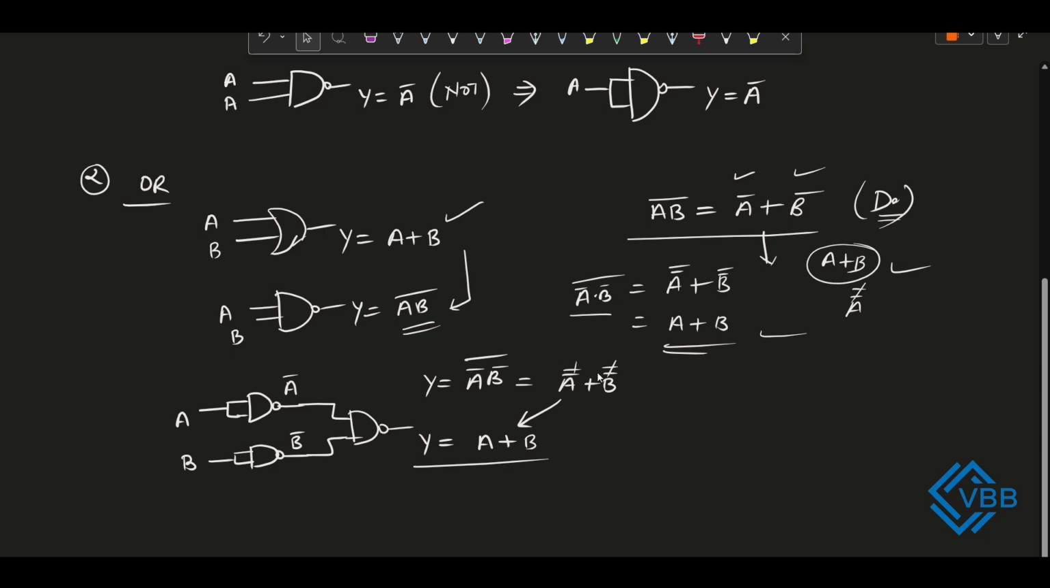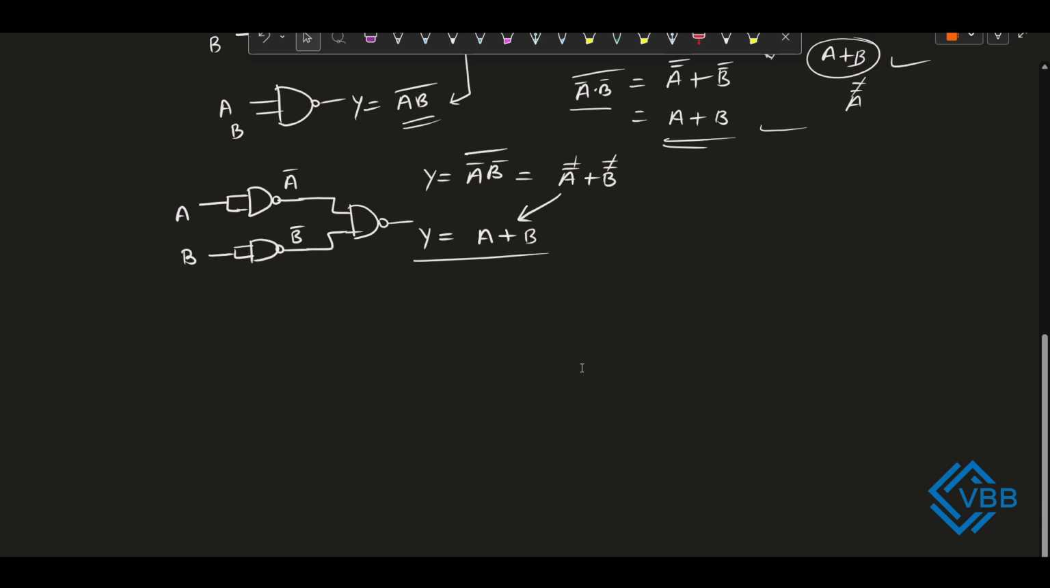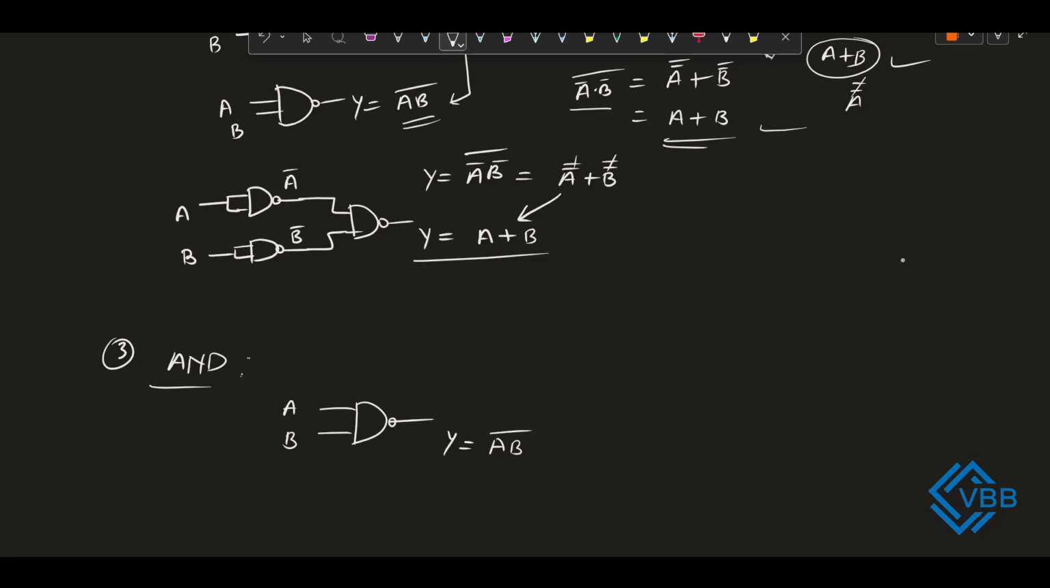Now the last gate remaining from the basic logic gates to implement using NAND gate is the AND gate. So that will be our third gate. As we all know, NAND gate is nothing but the complement of AND gate. So from that concept, we will implement the AND gate using NAND gate. So this is the expression of NAND gate, A into B whole complement. If I complement this expression again, then I will get A into B, that is nothing but the expression of AND gate.